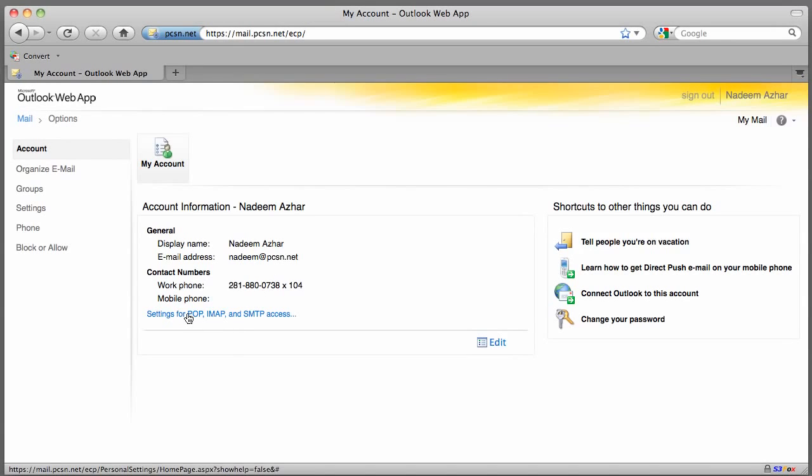You can get your settings for POP or IMAP here. You can connect Outlook to this account. If your Exchange server is configured properly, this will automatically configure Outlook for you. You can also change your password. You can also do some other things here, like setting up your vacation messages. But that's not as interesting.